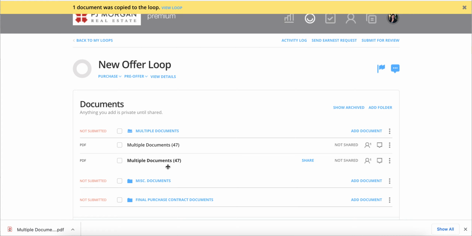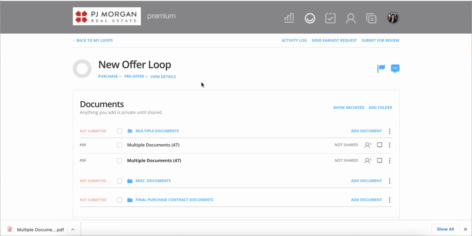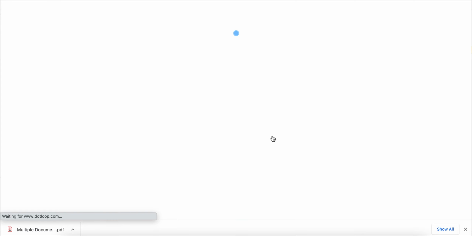So now you can see it's showing up in the same loop here, but if we did need to transfer it to a different loop, we would just find that loop on that previous screen and transfer it into that other loop that we had started with. So now we have two forms that are the exact same. Let's go ahead and open up this one right here.